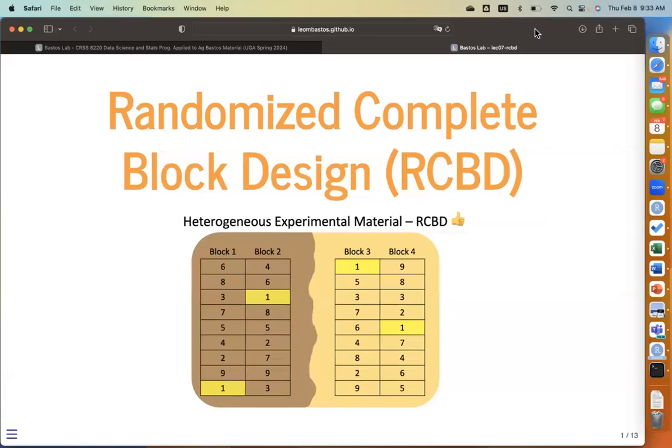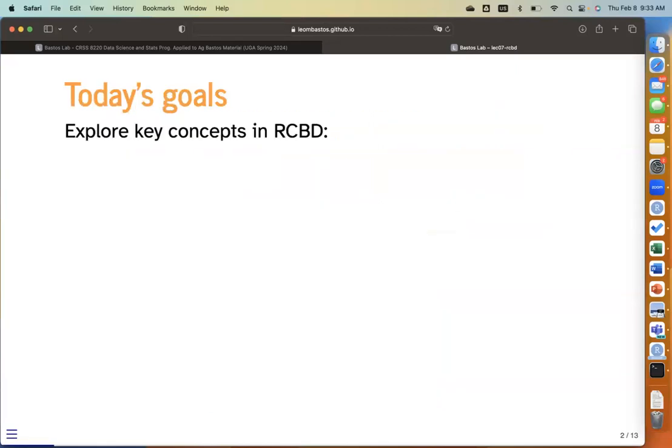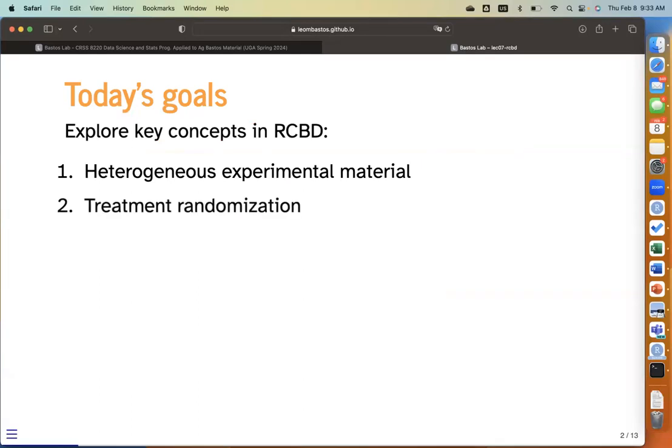All right, so today, this quick lecture on randomized complete block design. The goals of this presentation are to talk about some of the concepts related to randomized complete block designs. The case here would be heterogeneous experimental material. How is randomization different? Because it will be different than a CRD. So how different is that?